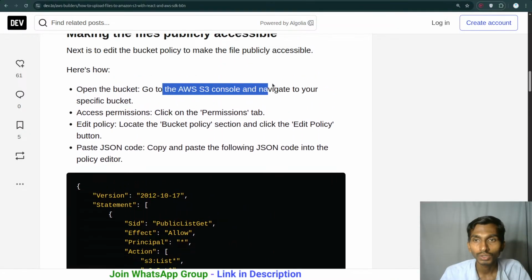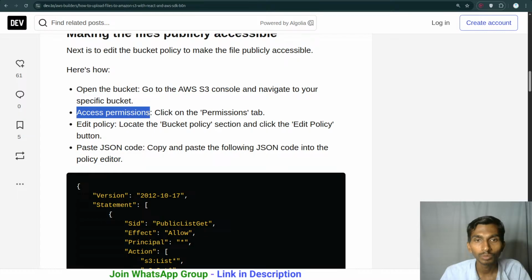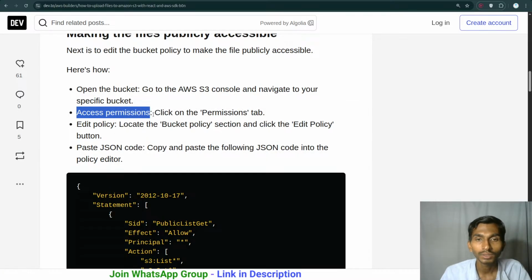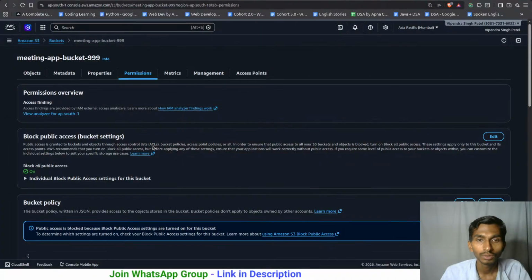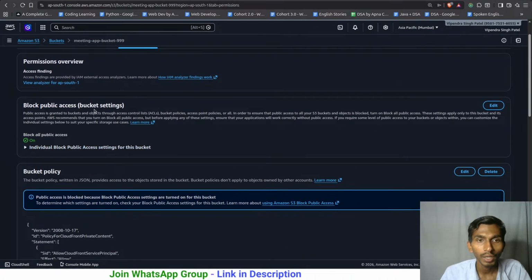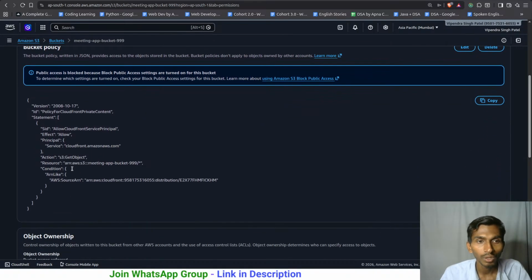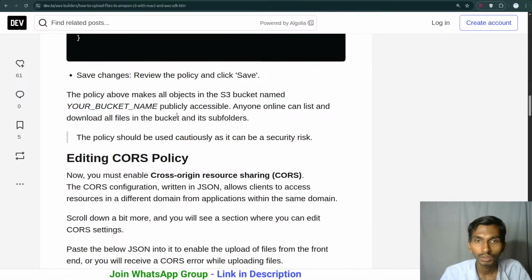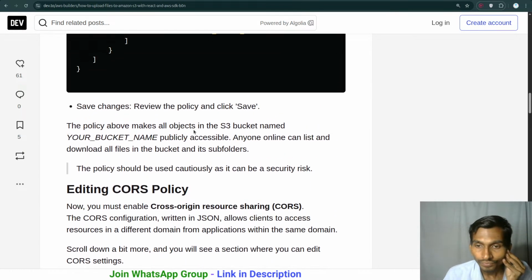So go to AWS S3, navigate to the specific bucket, access permissions. Here we are. Inside this, click on the permission tab. Done. Then the block public access for the bucket. I'm blocking all of them. Bucket policy, this is where I can define the bucket policy. And then what?